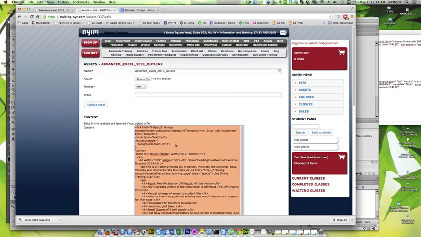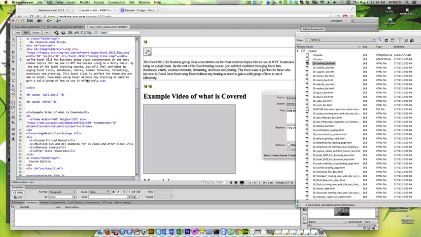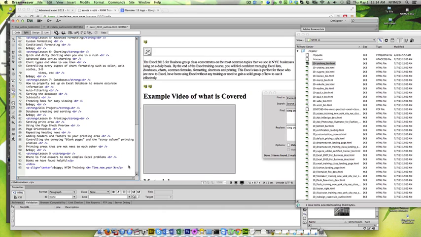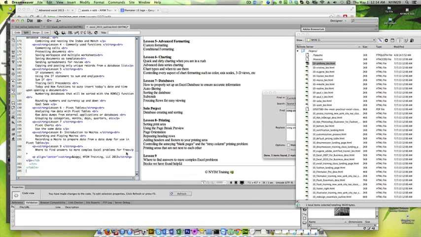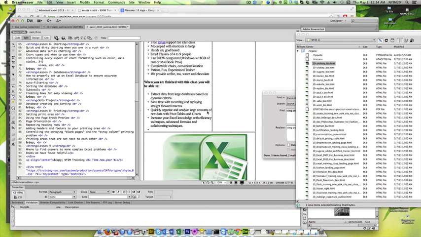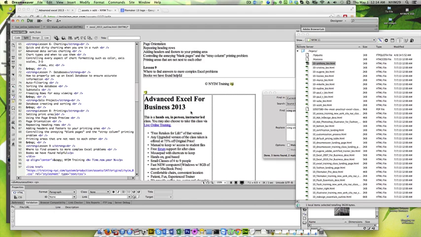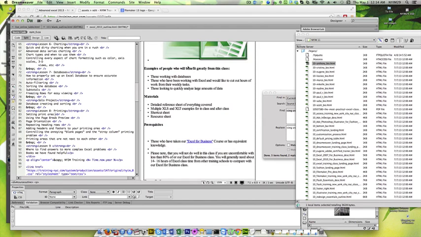I'm going to copy this code, go back to Dreamweaver, go to my blank outline. In fact, I'd probably use this one because it's a lot closer to what I need. Go underneath, paste the code, and again start moving things into position.